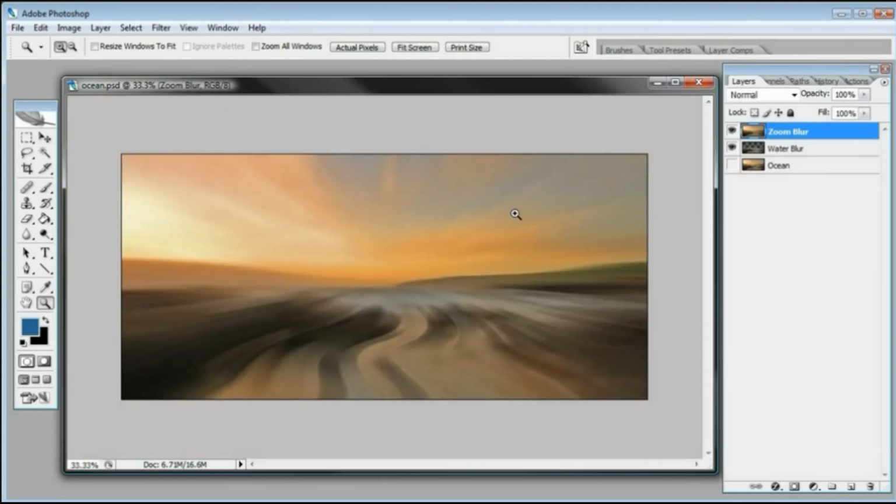Now we're not done yet, but we're moving on to the next step here, and we can do so many things now that we've created this swirl and this zoom effect.